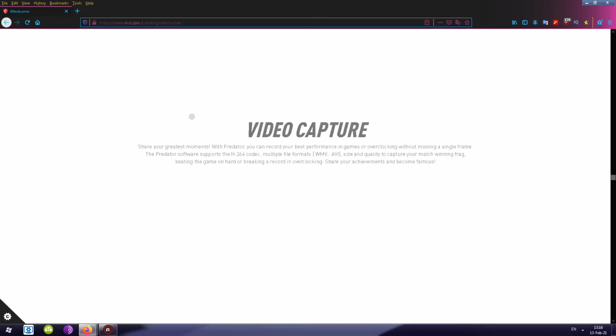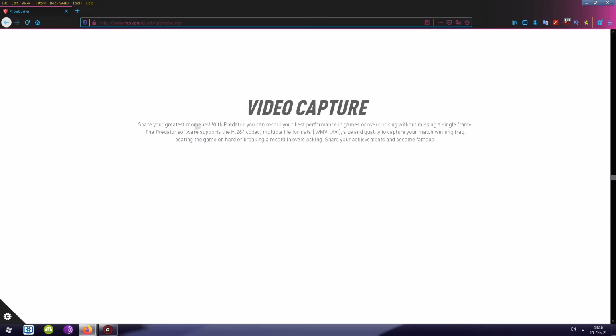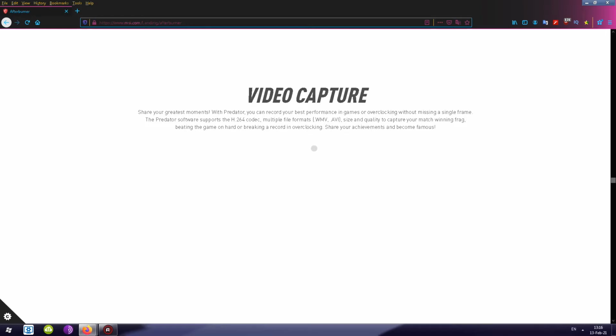And here we go, we have video capture, share your greatest moments. With Predator you can record your best performance in games or overclocking without missing a single frame. The Predator software supports H.264 codec, multiple file formats, WMV, AVI, size, and quality to capture your match-winning frag, beating the game on hard or breaking the record in overclocking. Share your achievements and become famous.